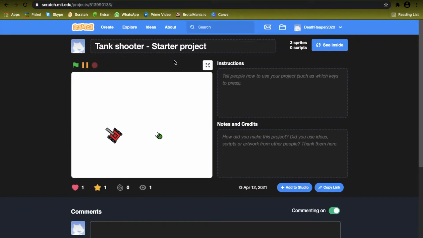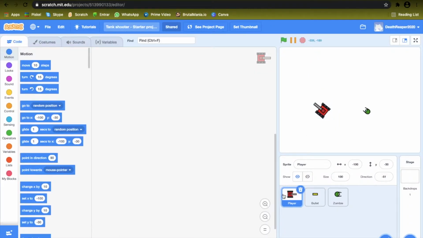Today I'm going to show you how to make a shooter game in Scratch 3. So you want to go to my starter project. I'll share the link in the description down below. When you open it, press See Inside and you'll see three sprites: a player sprite, a bullet sprite, and a zombie sprite.